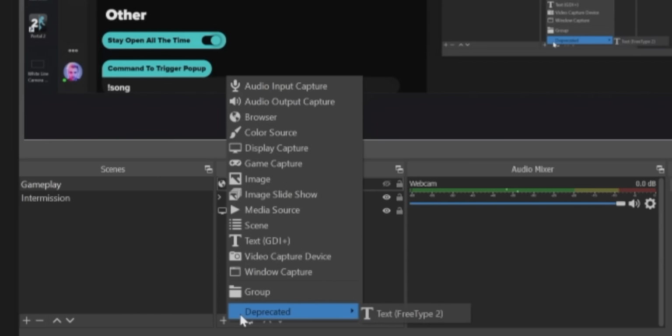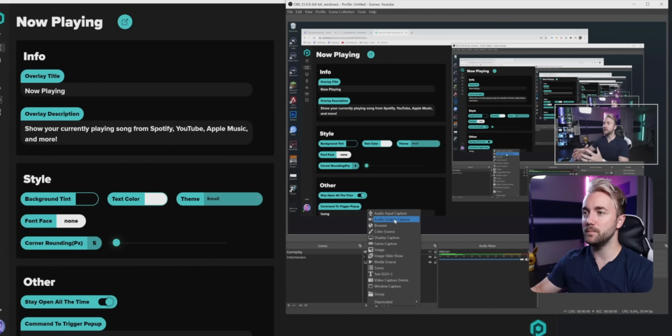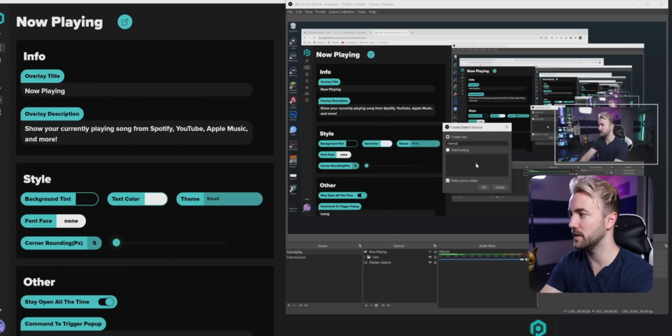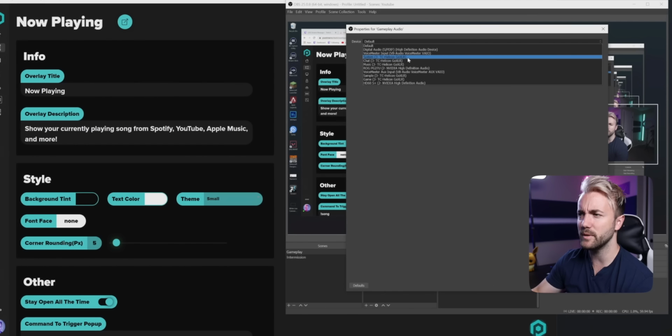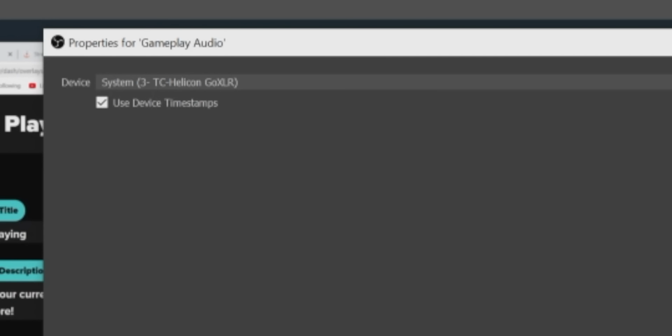There are two ways to add audio sources manually to your stream. One of them is to add an audio capture device. So because our gameplay would be computer audio that's outputted to our headphones, we're going to grab an audio output capture. We'll call it gameplay audio. And I would pretty much grab like my headphones or whatever your audio is actually coming out of, which for me would be my GoXLR system audio.